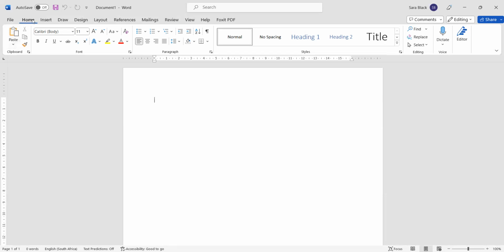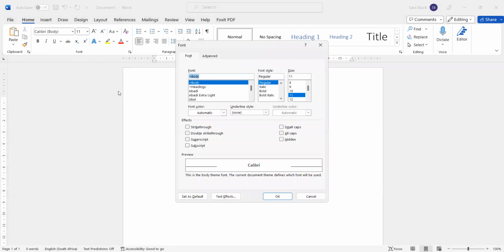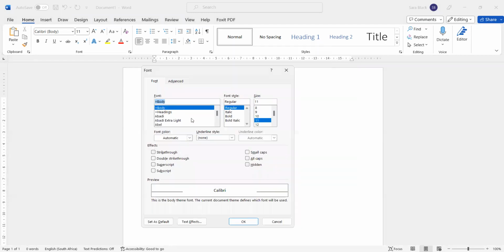So each of these tabs has a ribbon attached, and each ribbon has subdivisions. We're going to explore each subdivision as we go, video by video. But what I do want to make you notice is that each subdivision has a little corner arrow on the bottom right. And what that corner arrow does is it opens up more options for you in the form of what we call a dialogue.